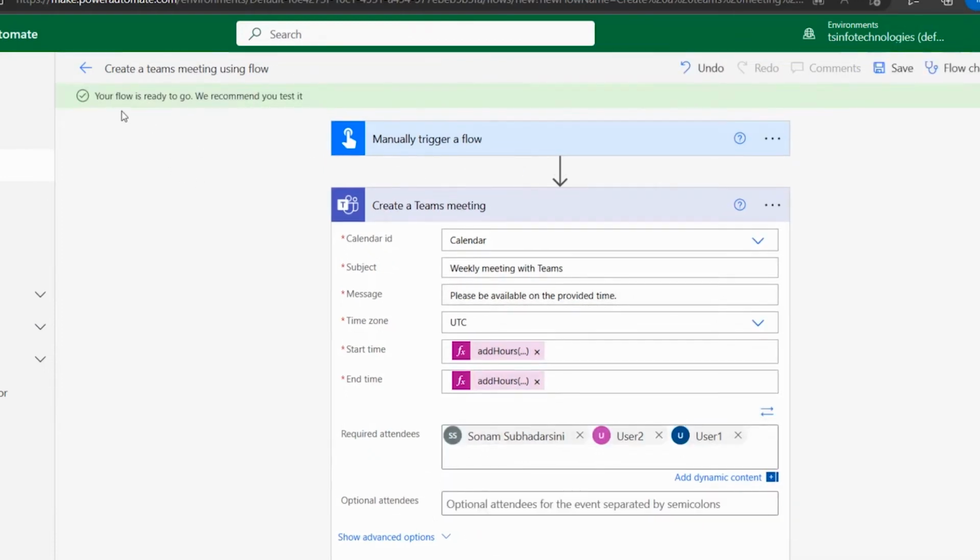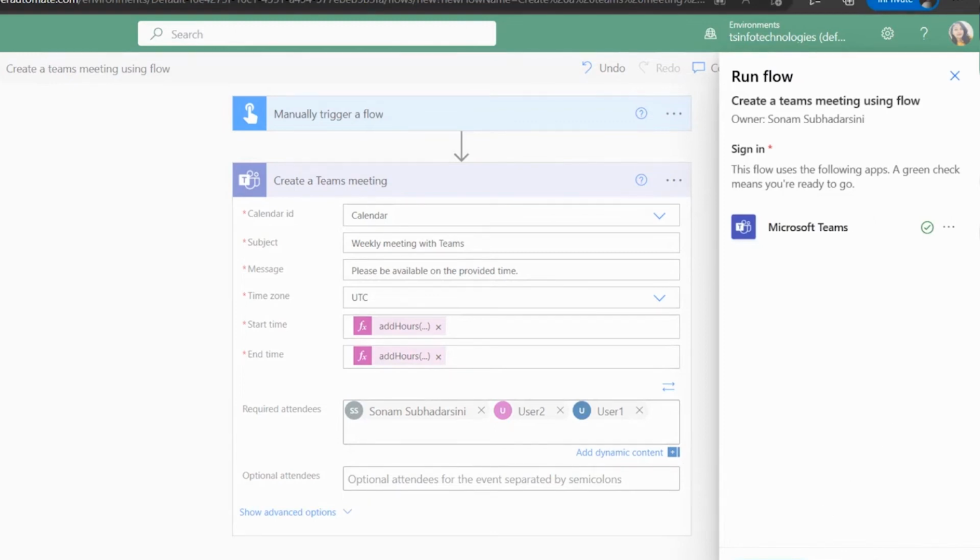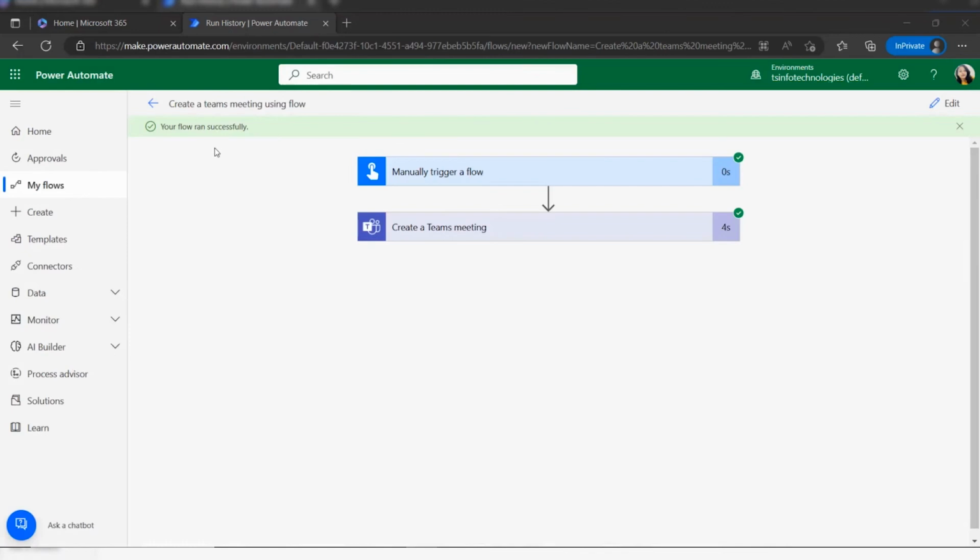Once it saves, it will recommend testing it, and your flow is ready to go, as there is no error. It is coming as a green color notification with a tick mark. Click on test and test it manually, and click on test again, and then it will check. Now click on run flow again, and done. It's immediately showing your flow ran successfully.